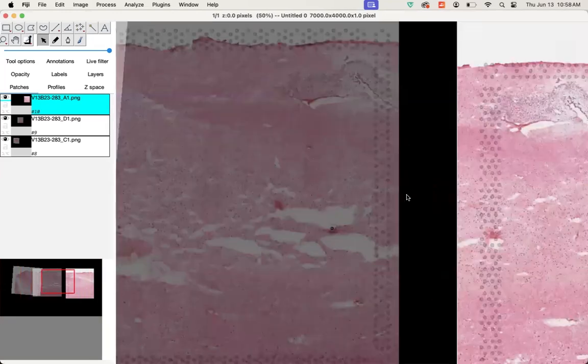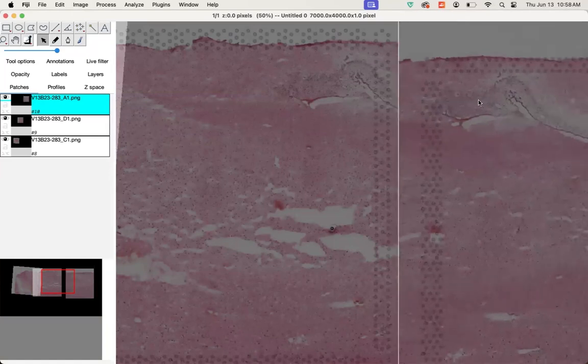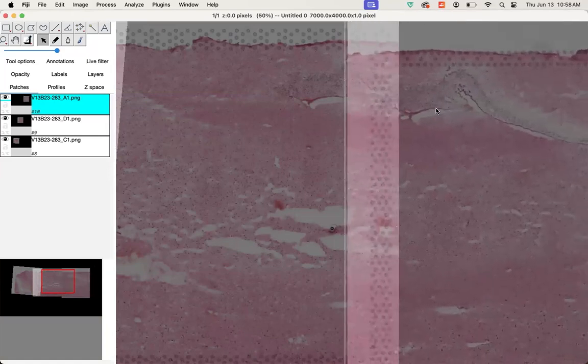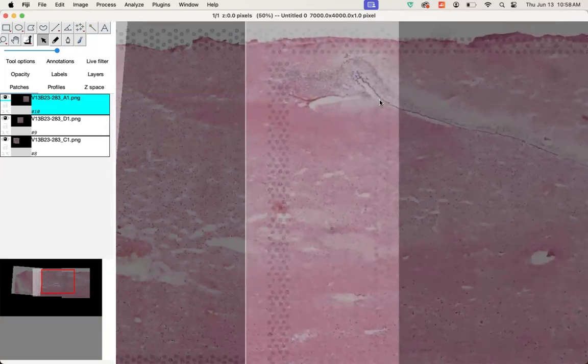We'll zoom in here and I'm going to hit spacebar to make this transparent. And I'm going to line up these purple features here. You see this and this right here are supposed to line up. So I'm going to try to do that real quick. I think this is about good.